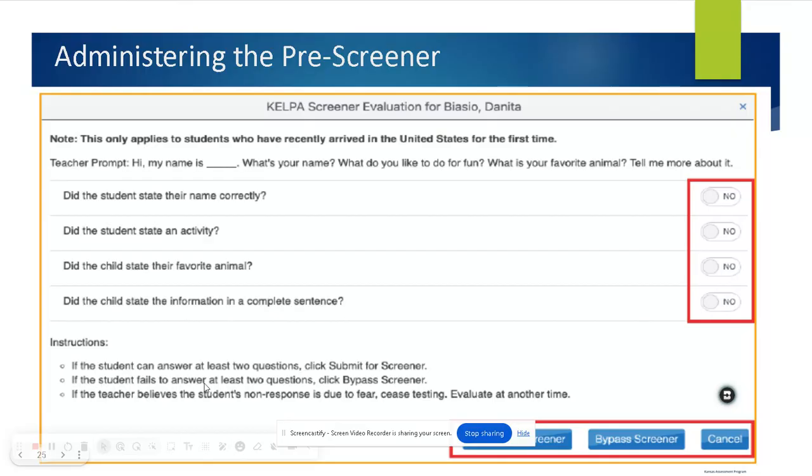If the student can answer at least 2 of them right, then you're going to bypass the screener, and it means they're not proficient and they don't need to go any further. If the teacher believes that a student's non-response is due to fear, cease testing and evaluate at a different time. This is really important, and it doesn't pop up automatically on your screen.